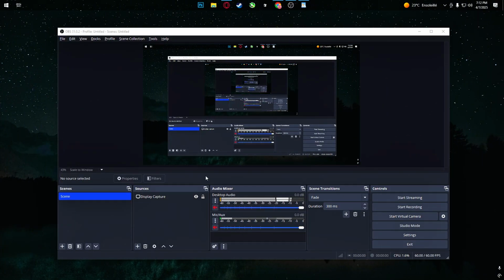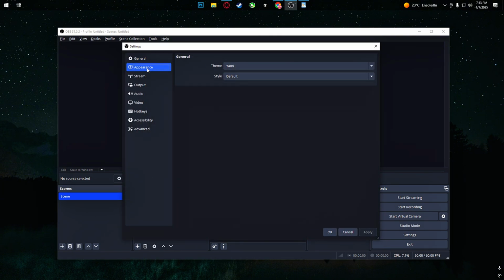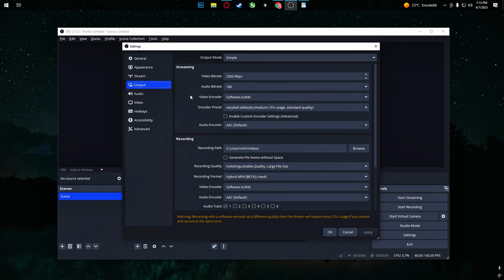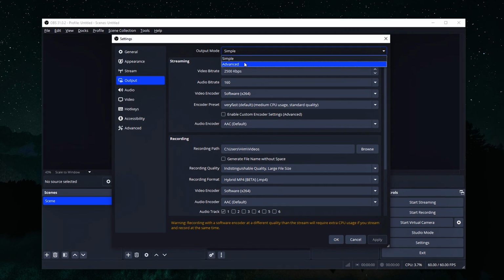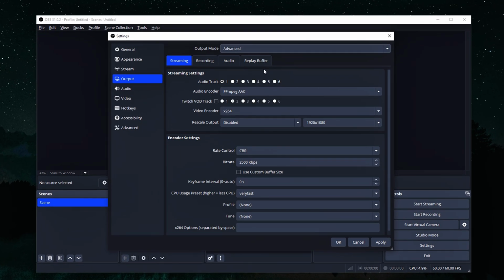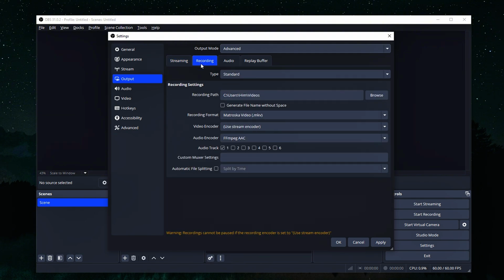Open OBS Studio. Head to the bottom right corner and click Settings. Skip the General, Appearance, and Stream tabs. We're going straight to the Output tab. Change output mode from Simple to Advanced. Now go to the Recording tab.